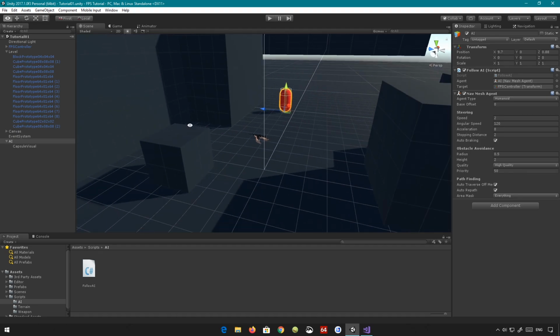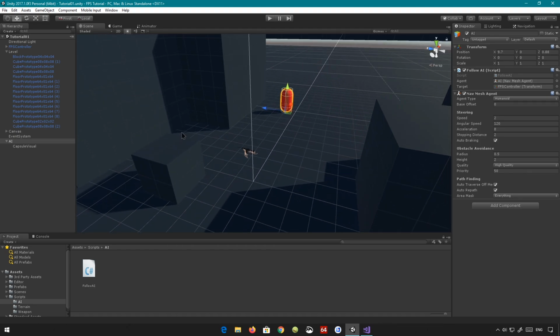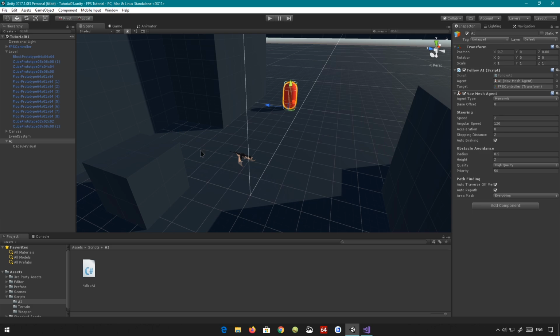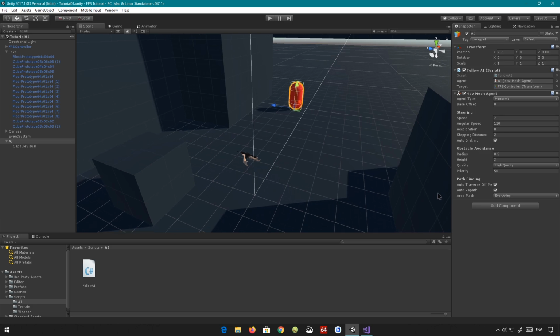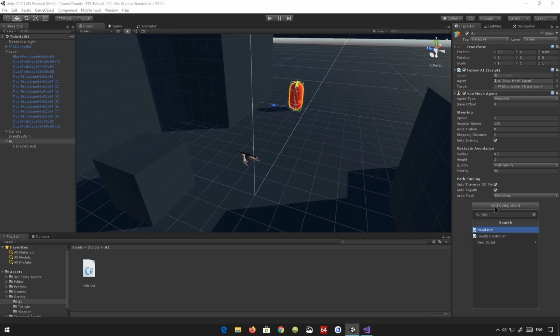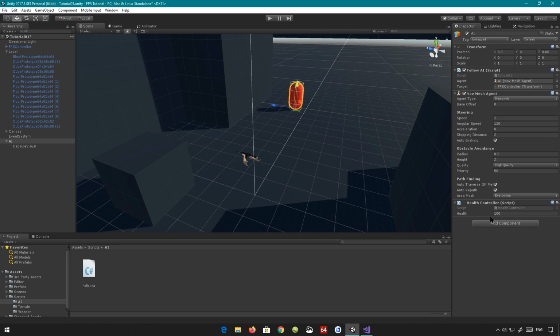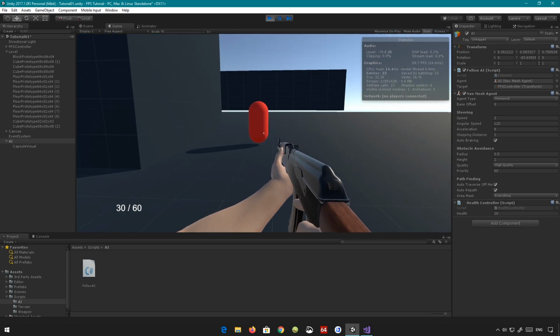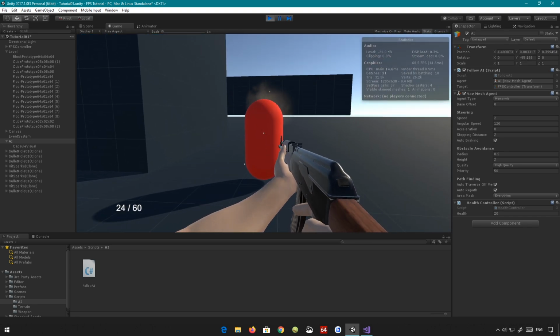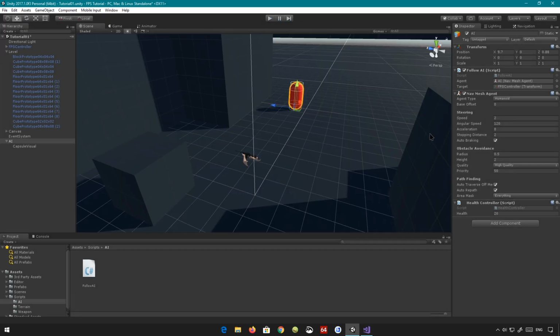And then you can interrupt the AI by doing something to it, like have an NPC, for example, have an enemy. And before we finish off this, a simple thing you can do is add a health controller to this. You can go ahead, add a health controller, give it a health of like 20 or something, and you can try to shoot it. Wow, that's totally working. Oh yeah, sorry, I forgot.